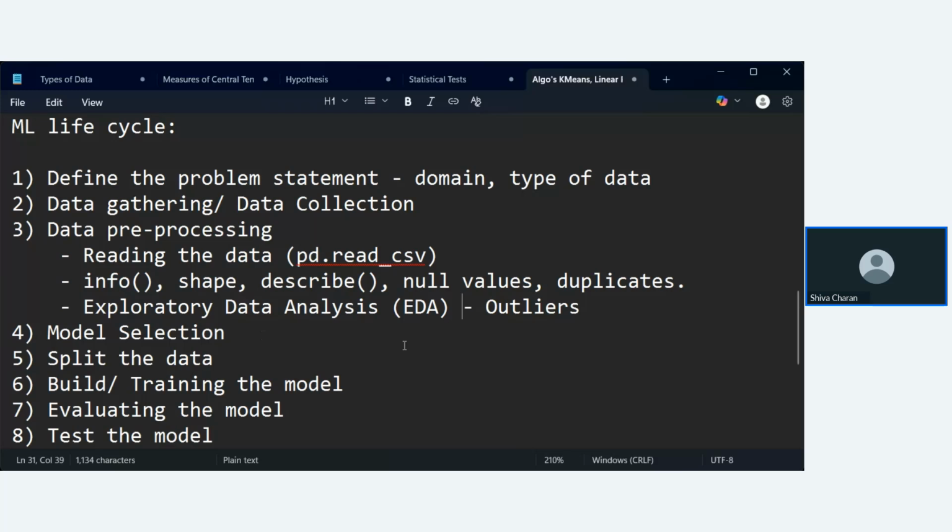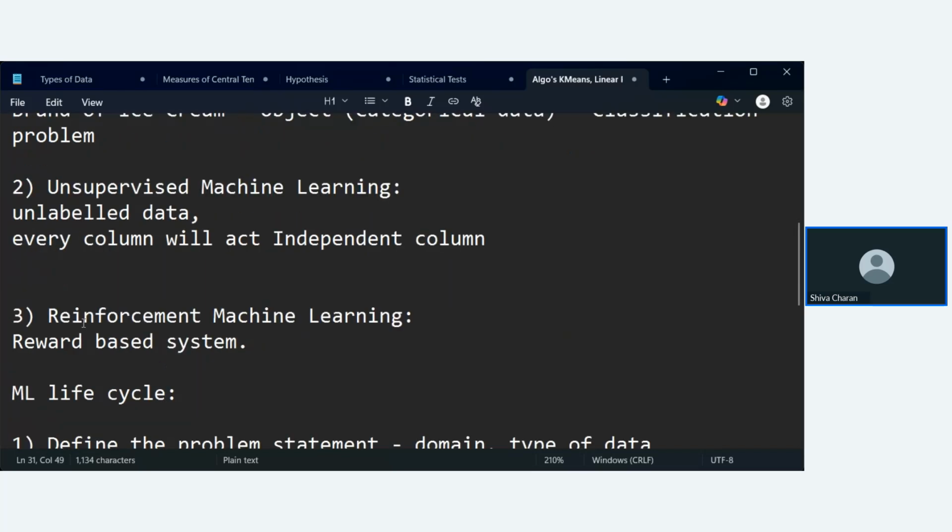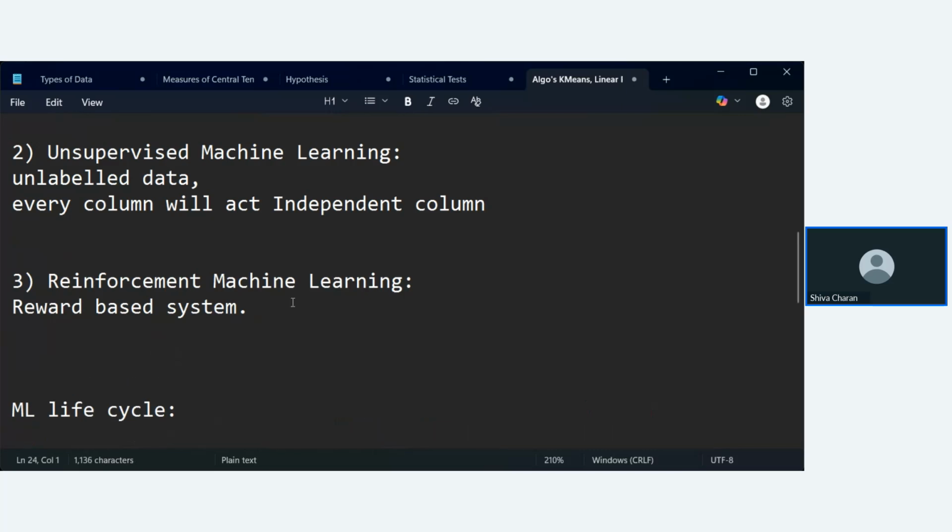Now we'll discuss this EDA part. Okay, what exactly is EDA? We'll discuss. Outliers are nothing but the data points which are lying far away from all the other data points. Okay. Did we discuss EDA? Or are you people aware of EDA? Okay, I see no response, then fine.